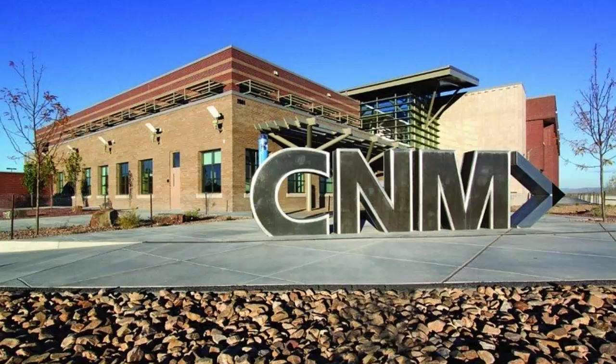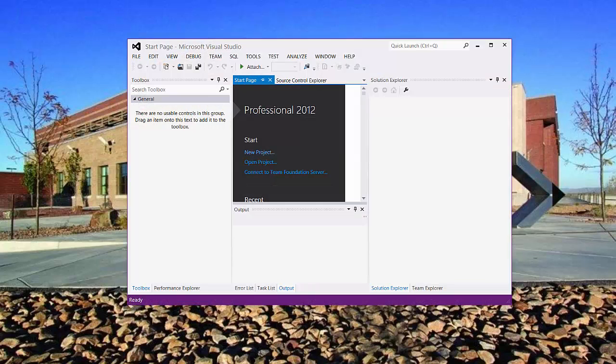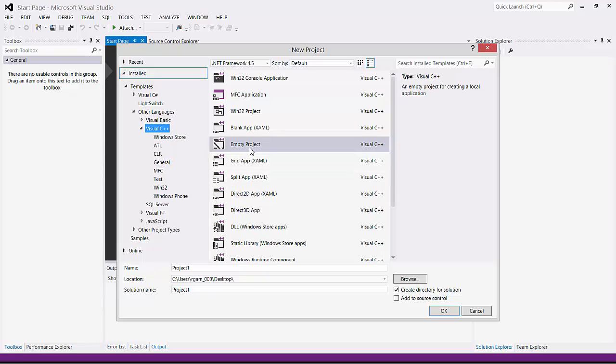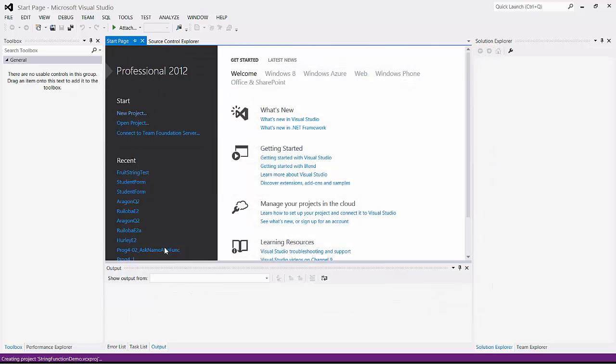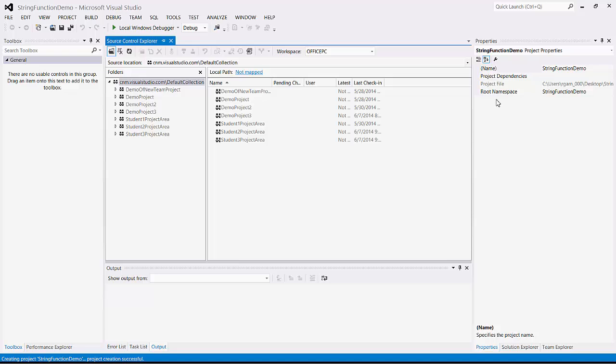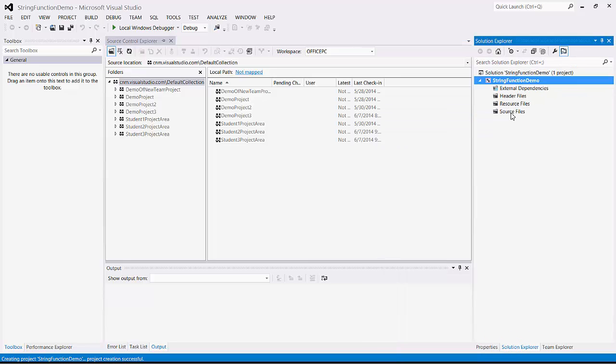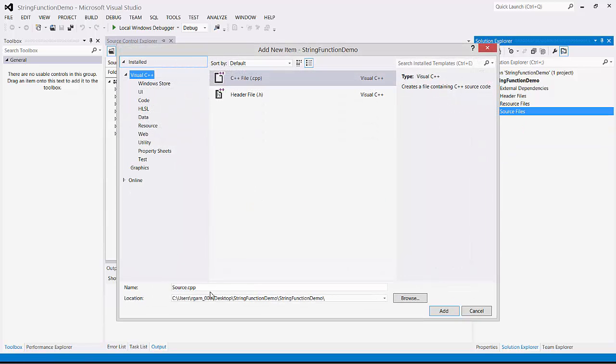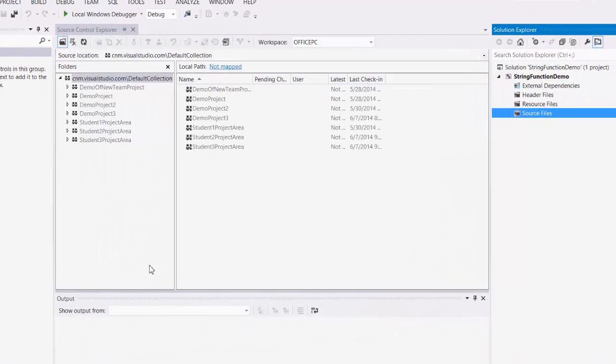So, to begin, we'll open up Visual Studio, and I'm going to create a new C++ empty project, and I'm going to call it string function demo and save it on my desktop. I'm going to add a new item, a C++ file, which we'll call string function demo.